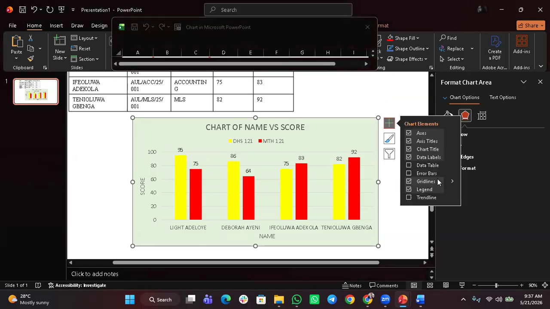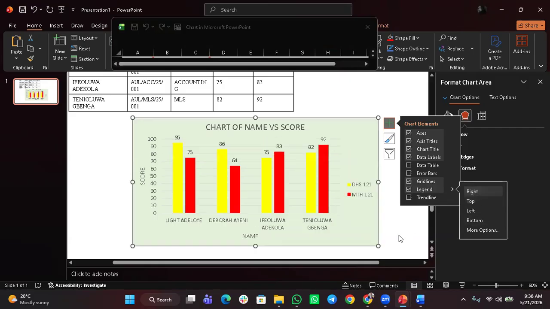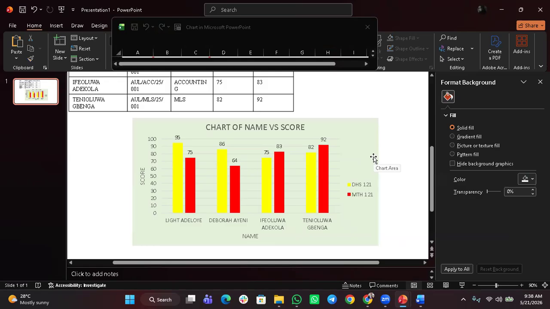Okay, let me put the legend at the right now for it to show clearly. Good. You see now? So it's showing me that all the red are for Math 121. All the yellow are for DHS 121. So now it has chosen the same scale for both DHS and MTH. This is what we call side by side or clustered.